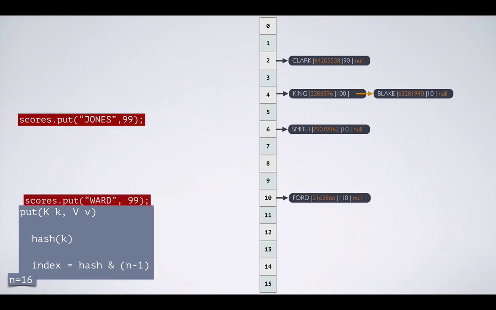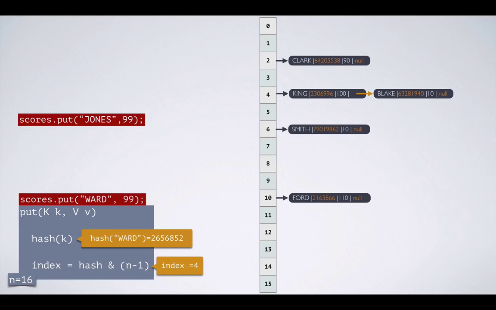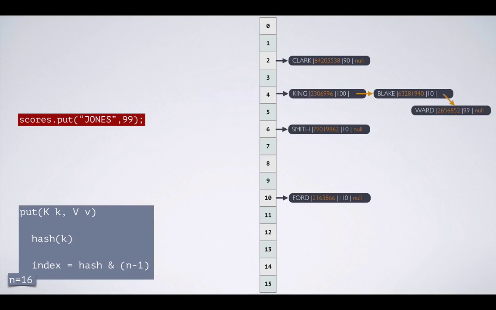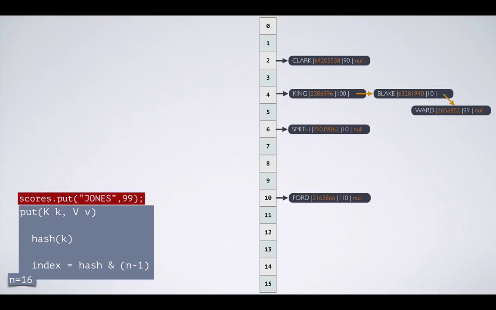Now we are trying to put Ward with score 99. Hash is computed. Index is computed as 4. So we already have 2 entries here at index 4. So this entry will be added as a new node after the node Blake. Let's see how that happens. There you go. Now comes scores.put Jones with value 99.